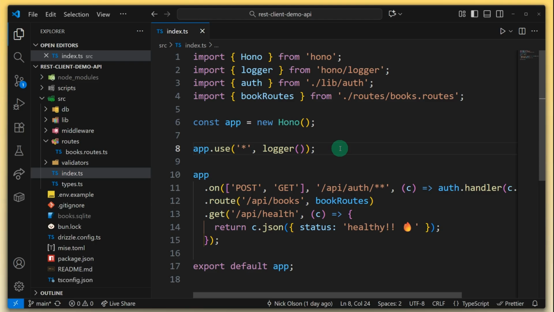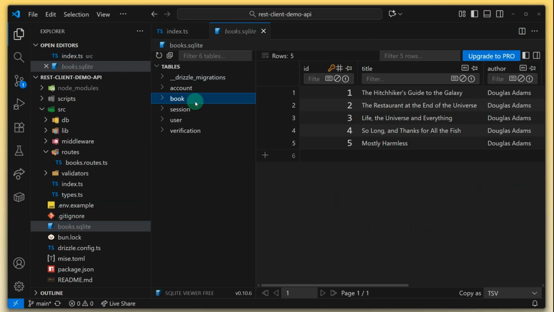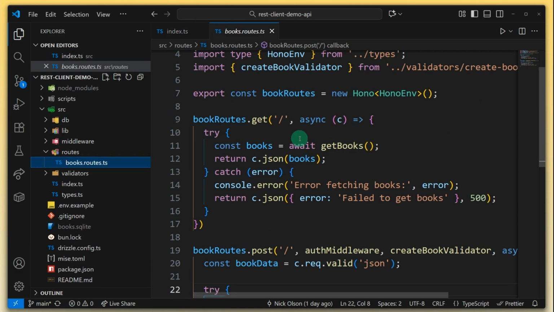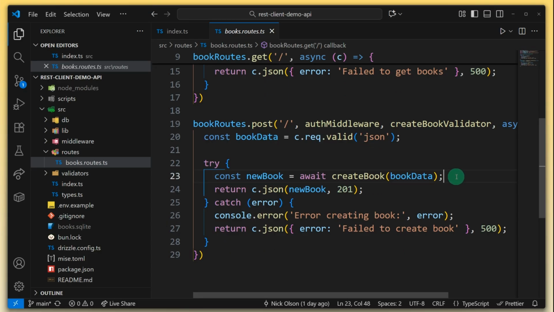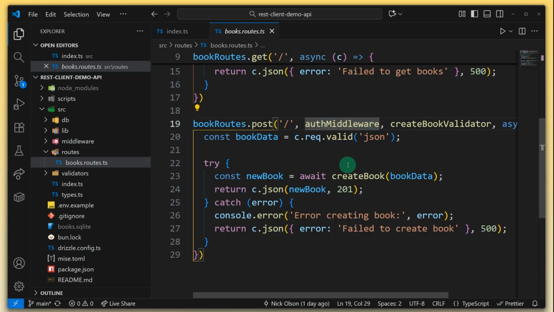First things first, here's some context. So I have a Hono REST API that manages books, and it saves those books to this SQLite database here, and we can see the list of books. Now, if I come look at the routes, I have two routes. I have a get route that will fetch all the books from the database, and then I have a post route that will create a new book. And an important call out here is that this post route has auth middleware, which means authentication is required.